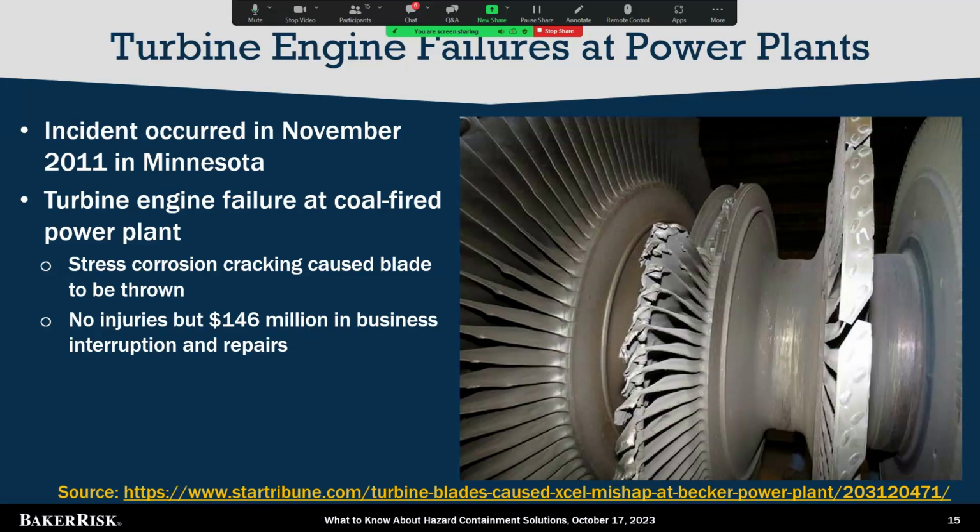This was found to be due to stress corrosion cracking, and that caused a crack that grew and one of the blades was thrown. There were no injuries from this incident, but it resulted in very significant infrastructure damage and repairs, totaling about $146 million in both repairs and business interruption.